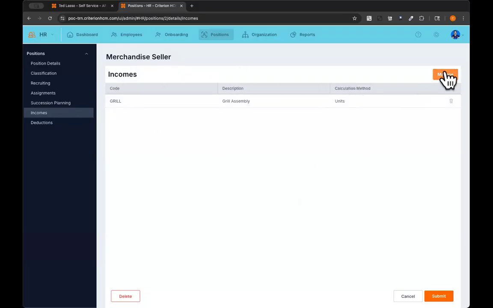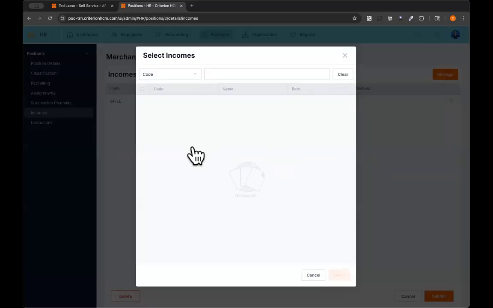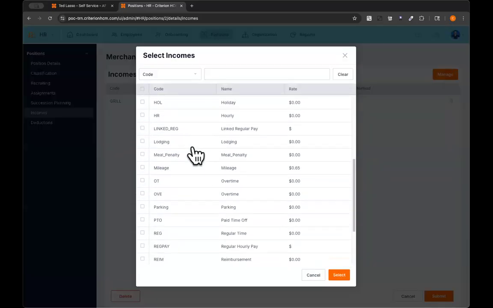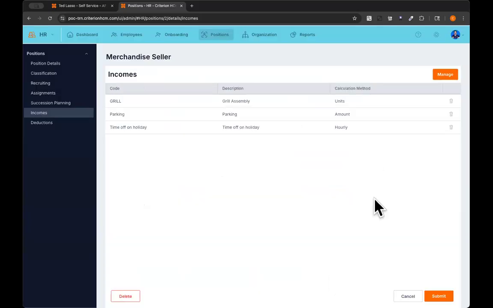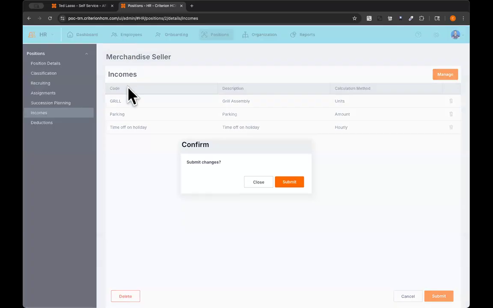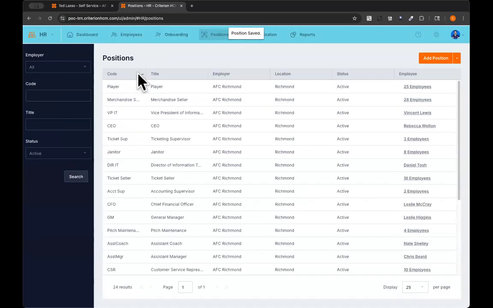If you ever needed to assign an income on hire or when somebody becomes that particular job, you can add any code, anyone you want. You can have as many as you need. If it's also parking and time off on holiday, I can add three. And those get added automatically when I hire a merchandise seller or somebody becomes a merchandise seller. So that's an example of how you can assign that right there. So it's automatic. You don't have to remember whenever you hire somebody to assign that code.